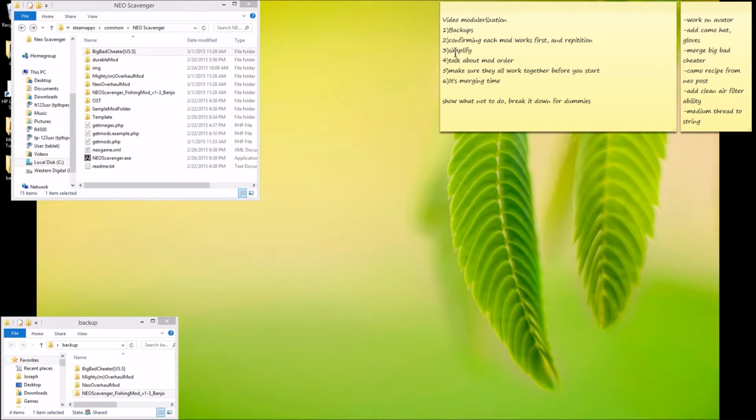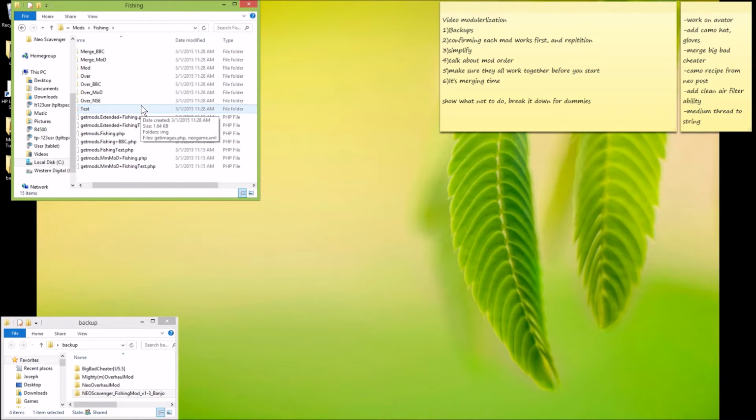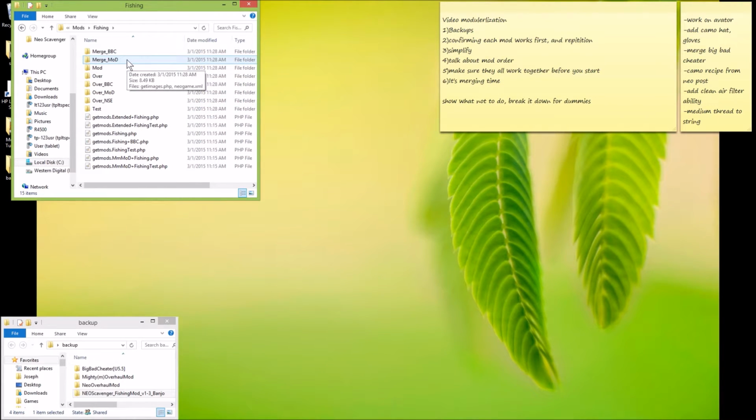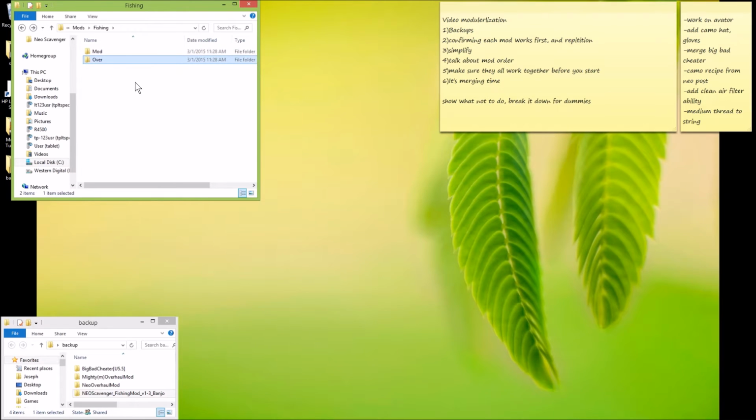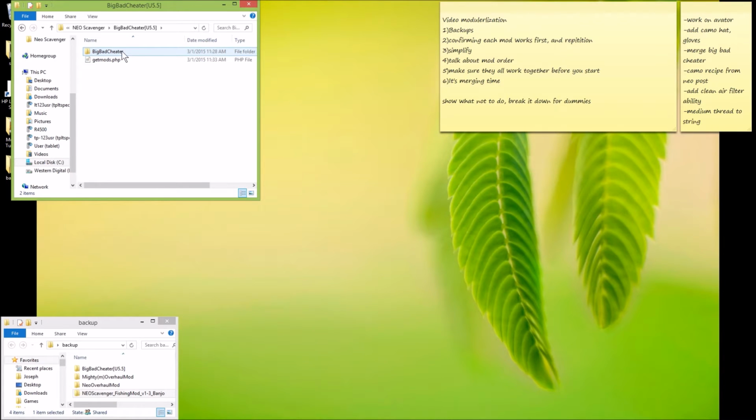Right, now for step three, simplify. Before we go ahead and do much about anything else, we're going to go into the mods and make sure that they don't have multiple overrides. Now this one has a lot of versions. They happen to be out of date, I think, so I'm just going to delete them anyway. Also, if you're going to update the mod yourself, like Big Bad Cheater, now is the time to do it.